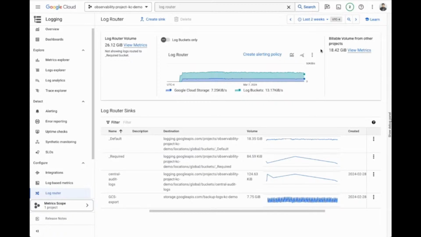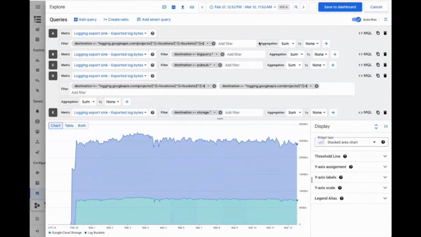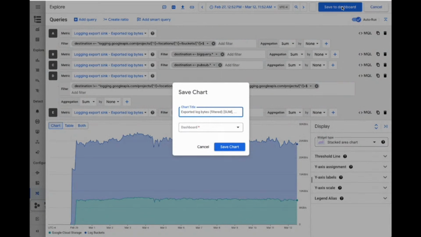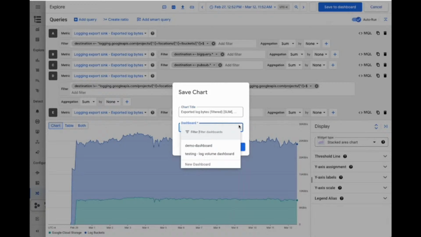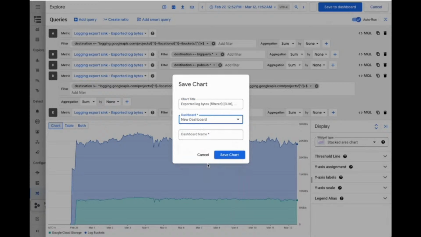And the middle chart can be easily added to a dashboard. You can click on Explore Data, and then you'll see the underlying data for that chart. You'll see that data are grouped by different destinations. We have log buckets, BigQuery, Pub/Sub, other Google Cloud projects, and Cloud Storage. And let's click on Save Dashboard. I'll make a new dashboard, and we'll come back to this in just a minute.